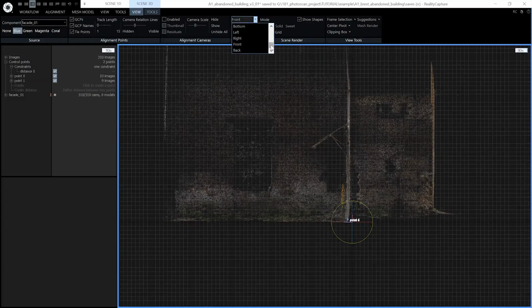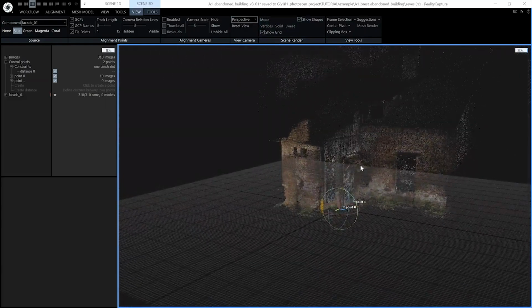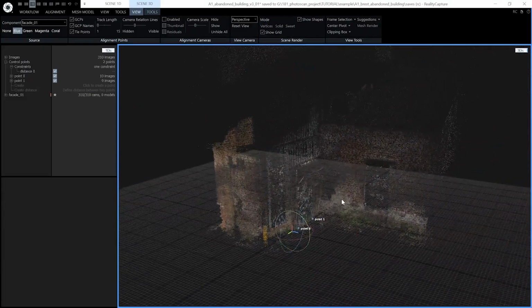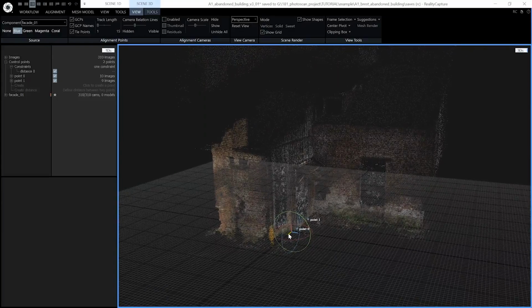Let's go back to the perspective mode to see what we have done. It looks to me that we have aligned it pretty well. We couldn't ask for more. It sits pretty squarely on the grid. I think that will do.